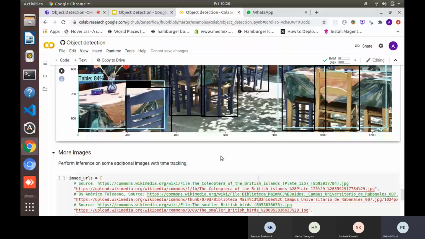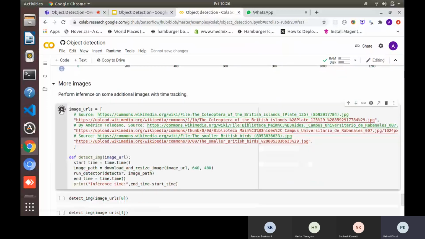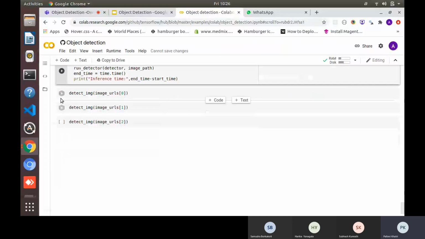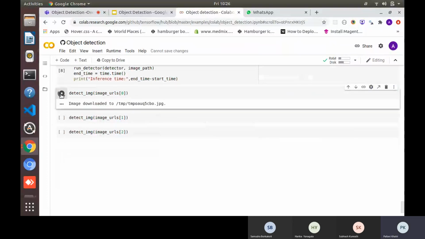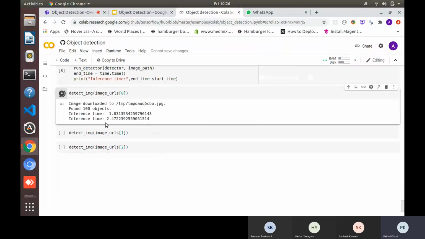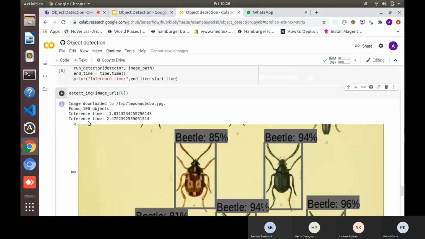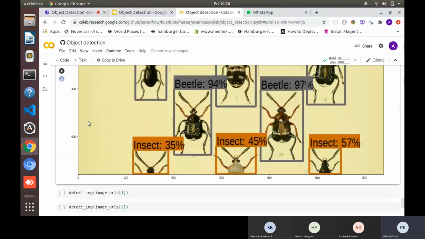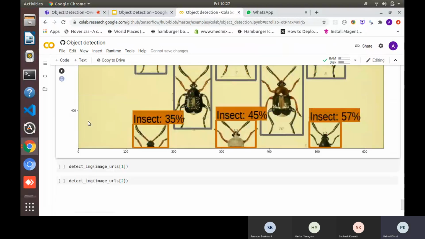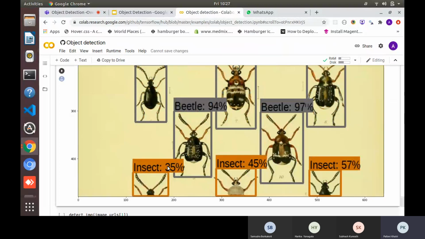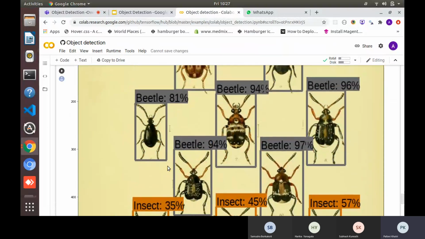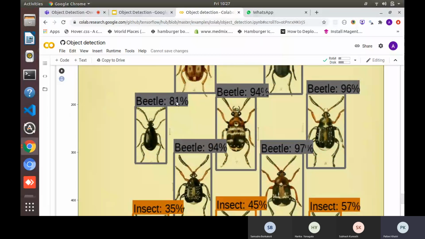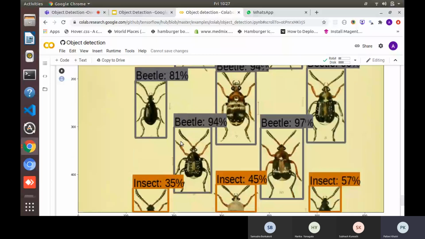Now I have three more images here, so I can simply load and detect all three images like this. First image downloaded and detected. So it is a beetle and an insect. And this percentage is like, every detection will have a series of objects which are the possible matches for it. So it will show the one with the highest percentage, what we call the confidence percentage.